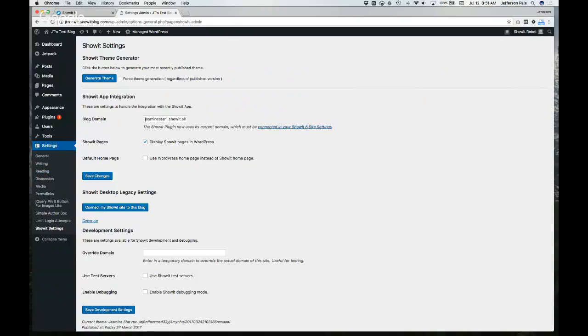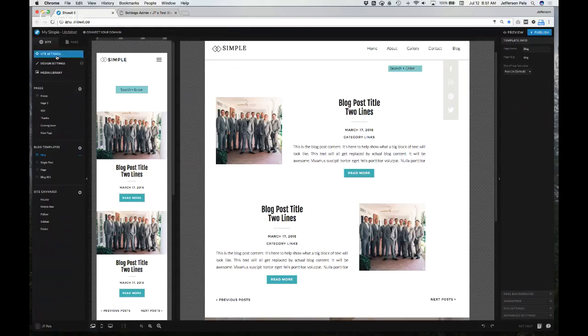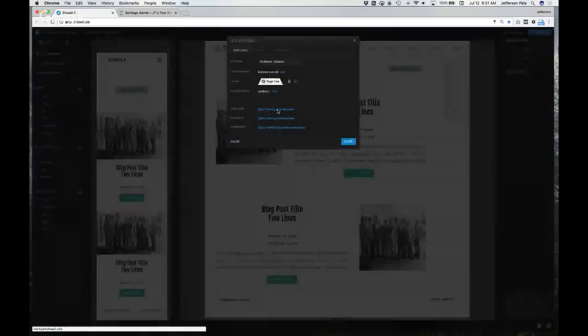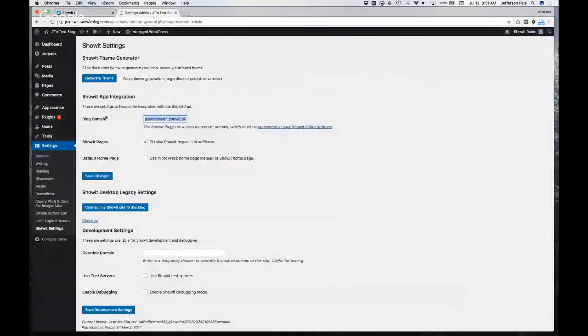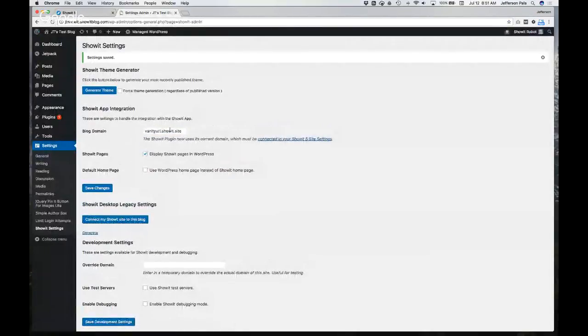And then blog domain, this is going to be fixed on a user's site. In this case today, I'm able to actually switch which designs my blog pulls from. So I'm going to put in my temporary one that I'm working with here.